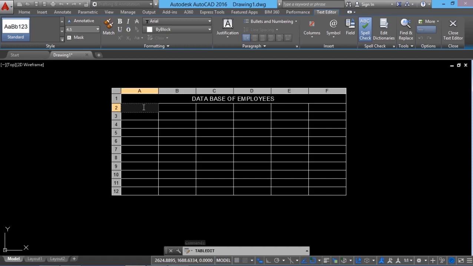And here I'll input the serial number. So I'll give SL number. And from the cell, if I want to move on to the next cell, I can either use the arrow key or the tab key. I'm going to use tab. Now I'll input ID number. Let that be the identification number of an employee.